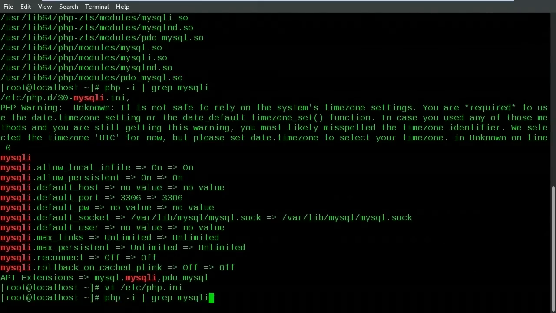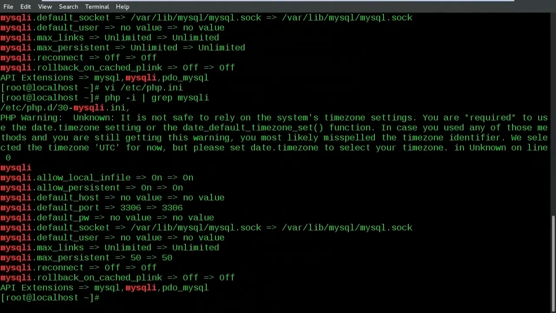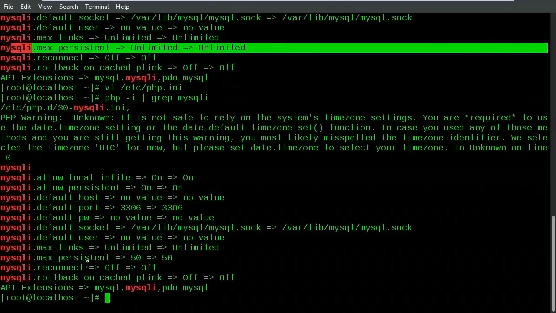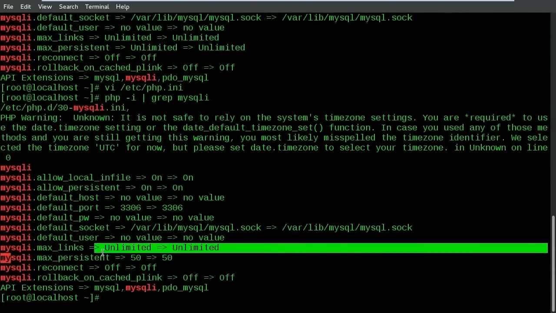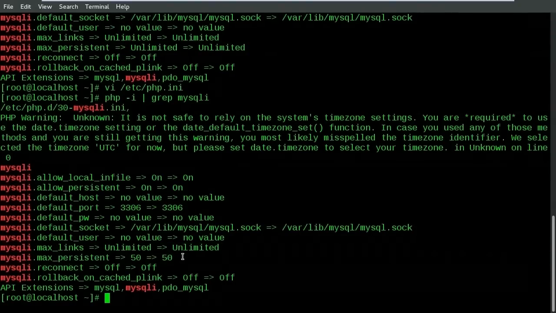You can again give the command php -i and see the difference. Earlier, the max persistent was unlimited. Now we have changed max persistent to 50 by configuring the php.ini file. In this demo, we just saw how to install and configure MySQLi.